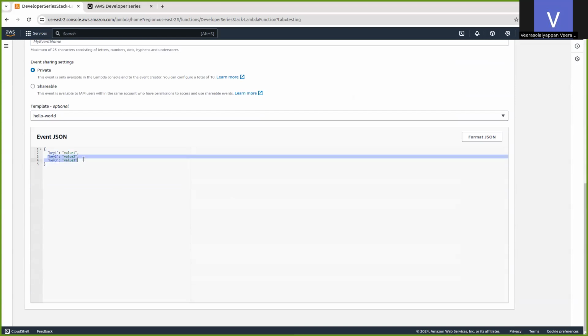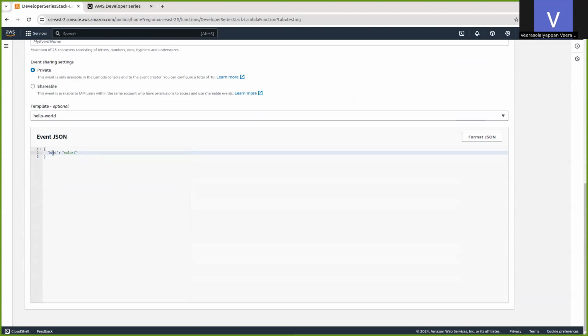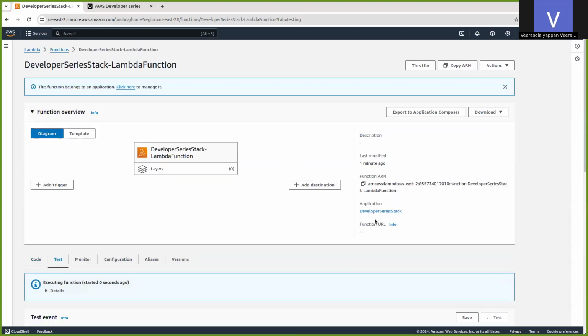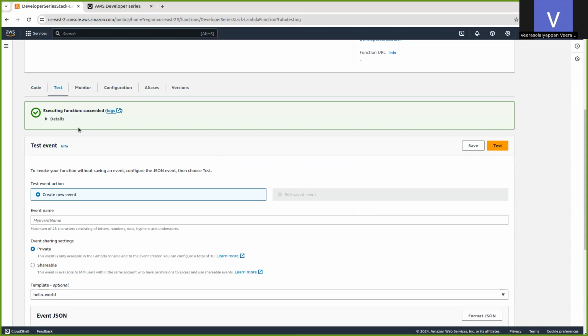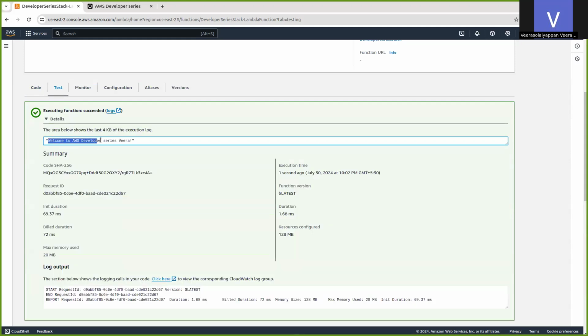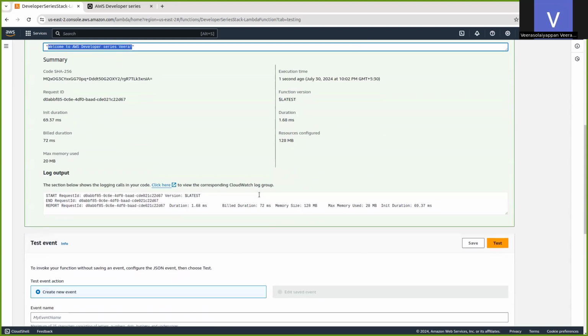Here I can pass the name, Veera. Okay. Now the function executed, so I get welcome to AWS developer series Veera. So that's it about this session.